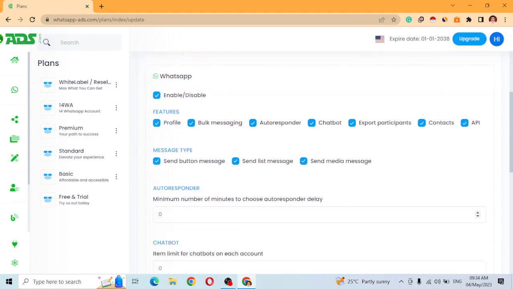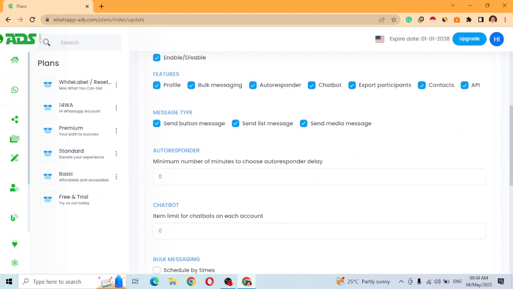You can give the minimum auto respond time for every auto respond to be executed. How many chatbots can they create? There is a limitation of chatbots in each panel, a limit for chatbots on each account. You can limit how many accounts, and how many chatbots they can create, and give the limitations for that.